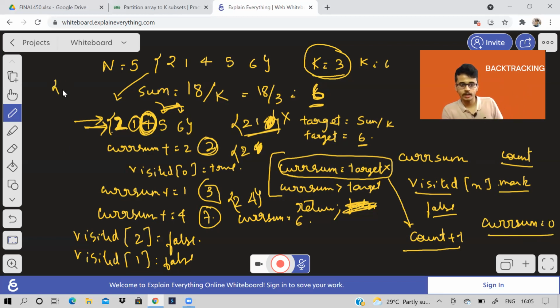So I have found one subset. I'm writing it here on the left side: 2, 4 is one subset having a sum equal to our target. Now I have increased my count saying that I have got a subset, and I've made the current sum 0 because now I am trying to find a new subset. So 2, 4 is done. 2 and 4 are visited, so when I traverse through the array again, I can't go to 2 and 4. They're already visited. So I will take 1 now.